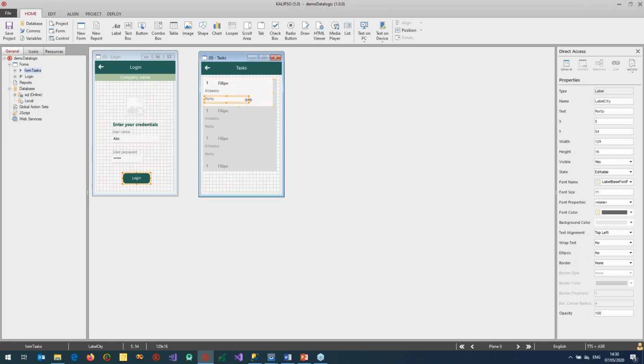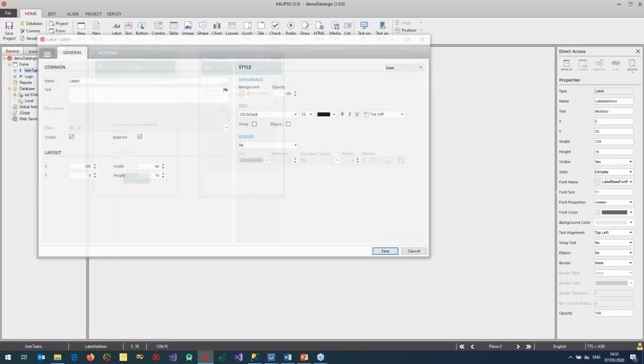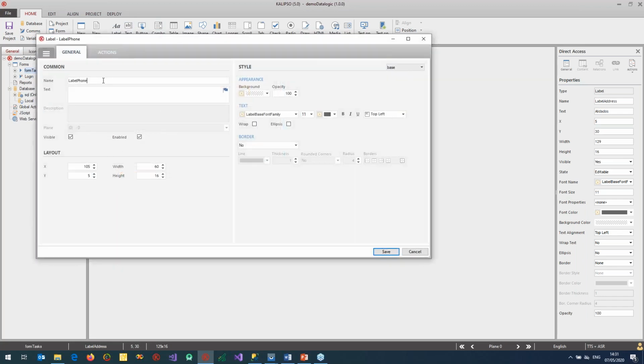Okay. What else could I show here? Maybe the customer phone number. I'm going to put here the label. Let's call it label phone to show the phone number if I need to call the customer. I'm going to make it clickable. It will be cool. I'm going to change, for example, to a blue.